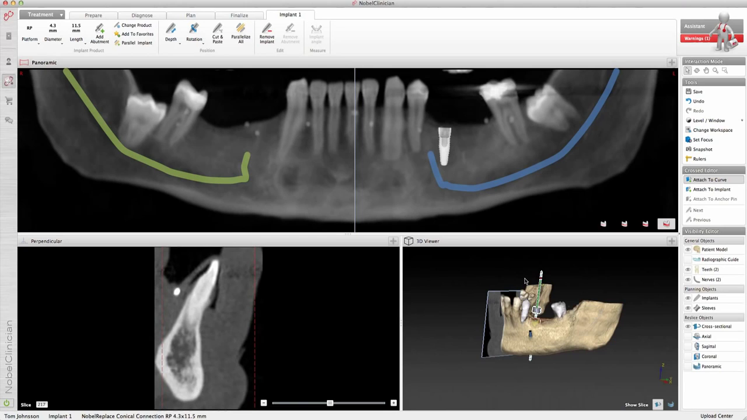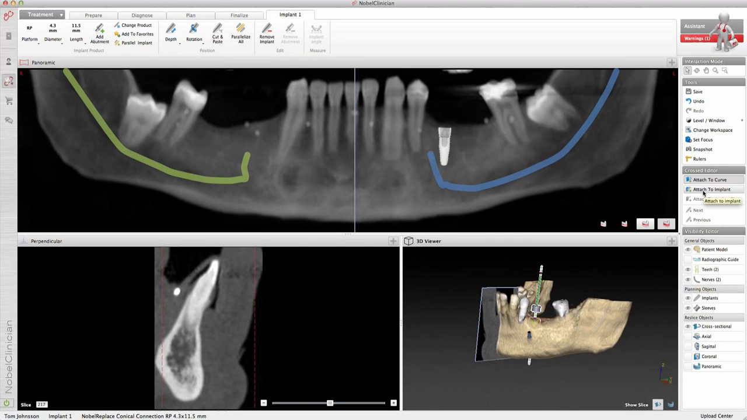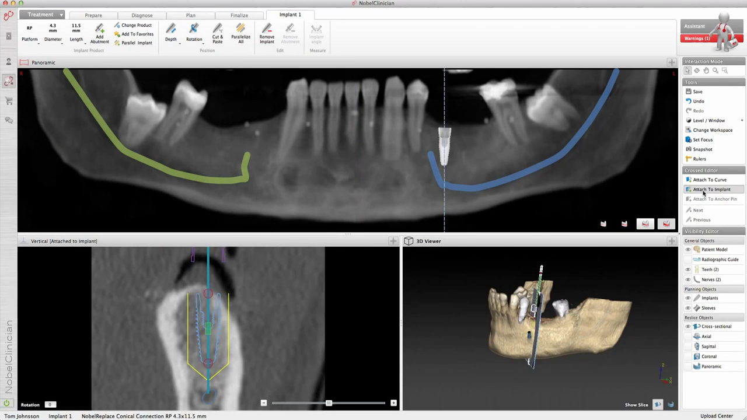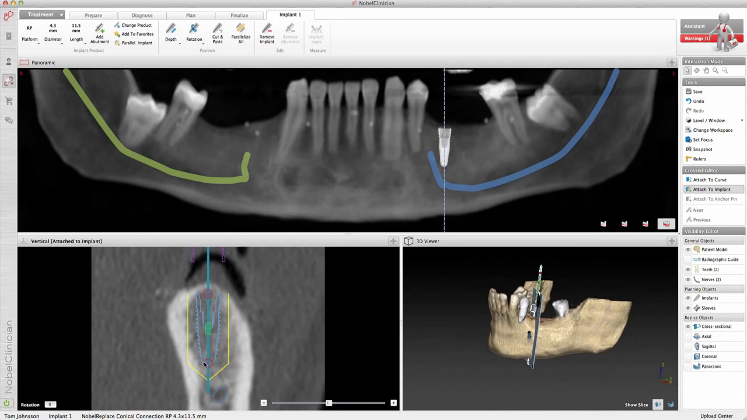To adjust the implant position in 3D and to check the bone surrounding the implant, attach the cross-sectional reslice to the implant instead of following the jawbone arch. Click on the Attach to Implant option in the Crossed Editor toolbar at the right of the screen. The implant position can be refined on the cross-section by grabbing the green cylinder in the middle of the implant to move it as a whole, or the red dots to rotate the implant around the platform interface or around the apex. The yellow line around the implant represents a safety zone of 1.5 mm around the implant body and 3 mm at the implant apex.